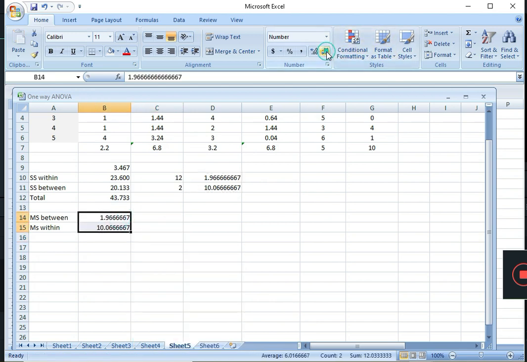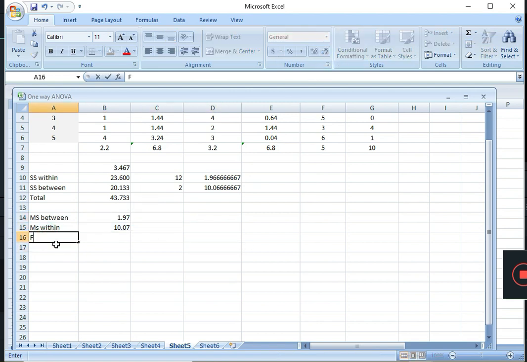So this kind of stuff will come. And what will be the F value? F value or F ratio is simply, oh, I've written it opposite.